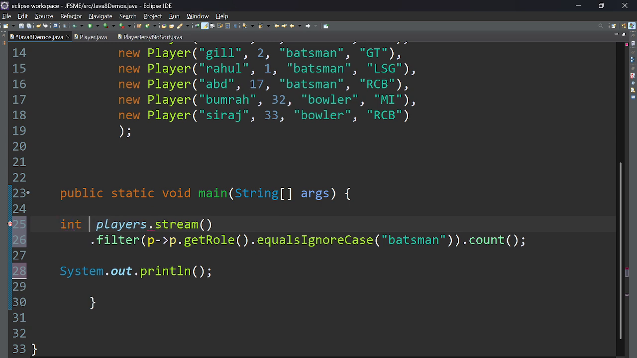So that returns us a long value, right? Long, number of batsmen. So let's print that.